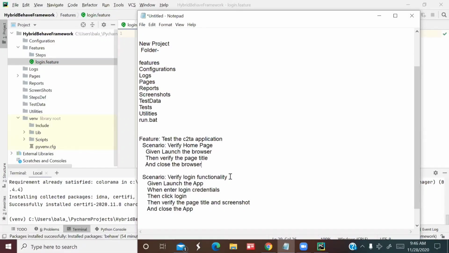Next is your verify login functionality. Given launch the application. First is a precondition, next one is your action, and third one is your outcome. So When is enter the login credentials. Then click the login button. Next, Then verify the page title and take the screenshot. And next one is close the application. So these are the two scenarios which we are trying to do in our framework.